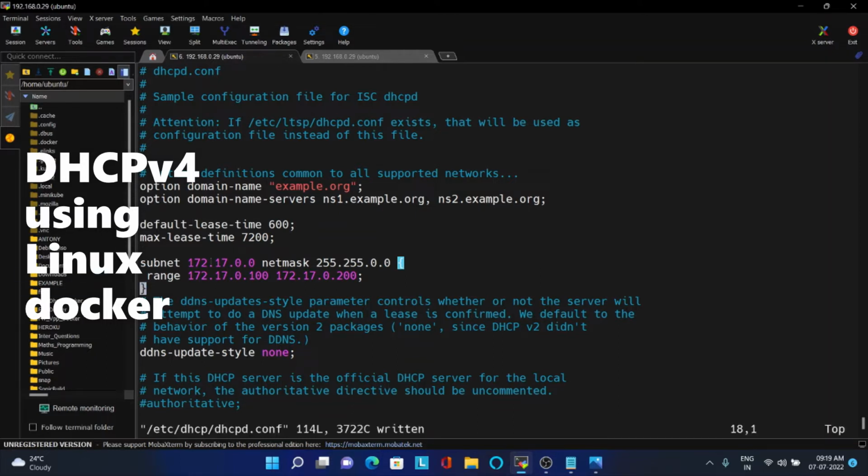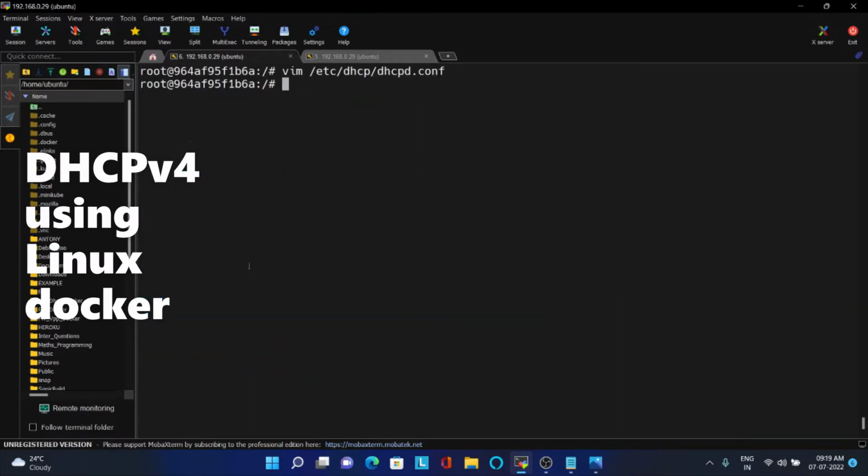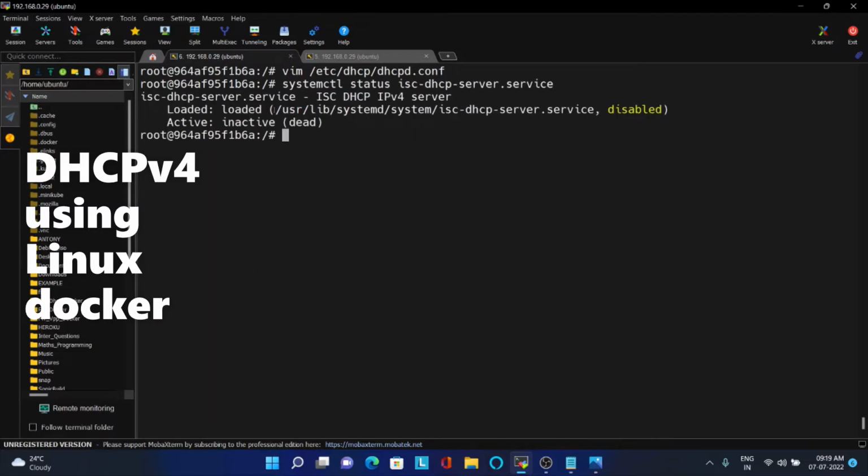So, 172 network. Since it is in the 172 network, I am giving the subnet range. The starting address will be from 100 to 200. So this will be the DHCP IP allocation. So this is done. Now we have to check the status. Then we have to check this file.